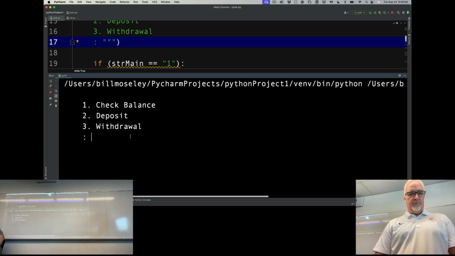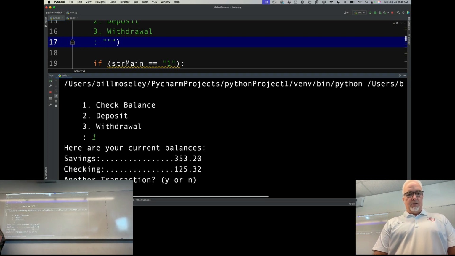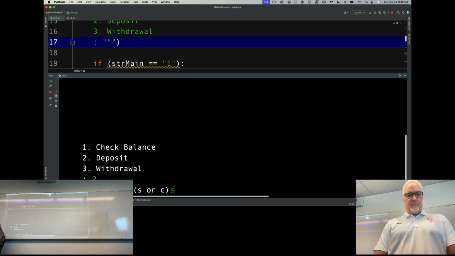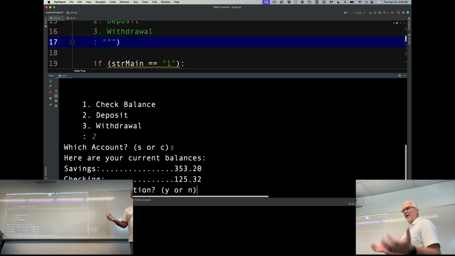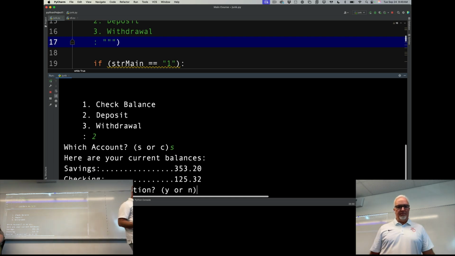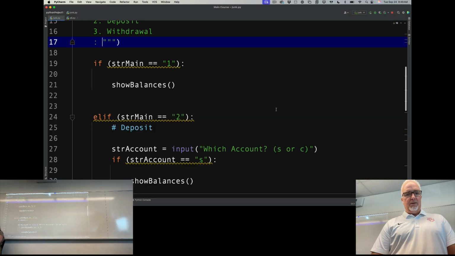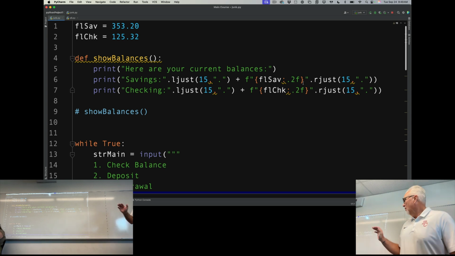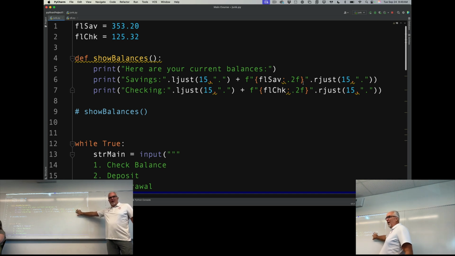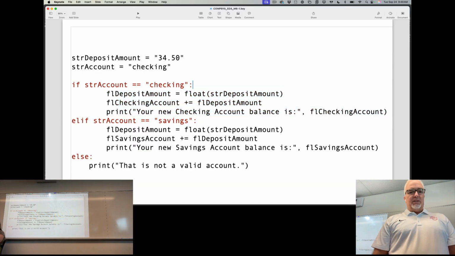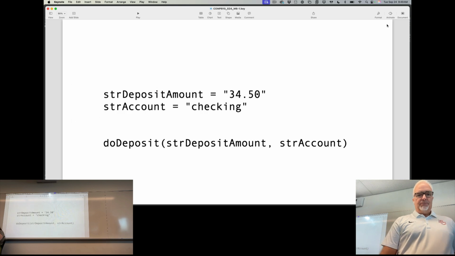Now let's run the code again. So if I go deposit, which account, obviously it's not going to do any deposits, but you can see wherever I have that code, wherever I call that function, it's just going to work. It's going to be updated. And now I know anywhere in my code, if I have an error with showing the balances, I know right where to go. It's all in this place. So this is a really powerful concept and a really big time saver for us in coding.